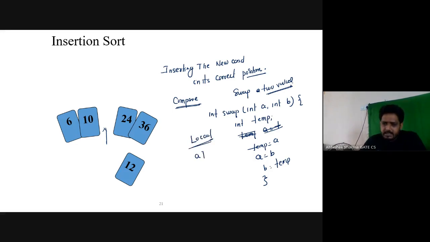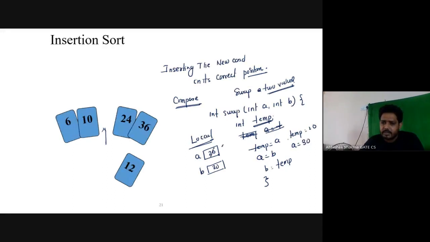Suppose a is assigned the value 20 and b is assigned the value 30. Then we have a temp variable, and temp is equal to a, so temp will hold 20. a is equal to b, which is 30, so a will be assigned the value 30, and b is equal to temp, so b will be assigned the value temp is holding. Temp is holding 20 right now, so b will be 20. So after that, a is 30 and b is 20. This is what it will become.